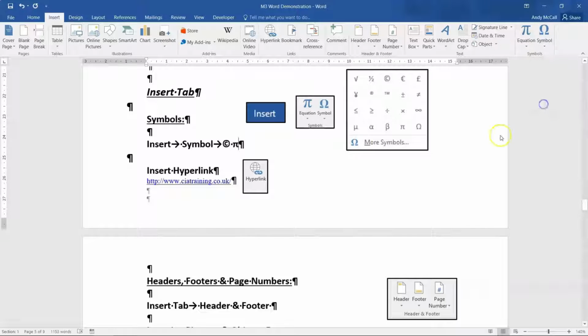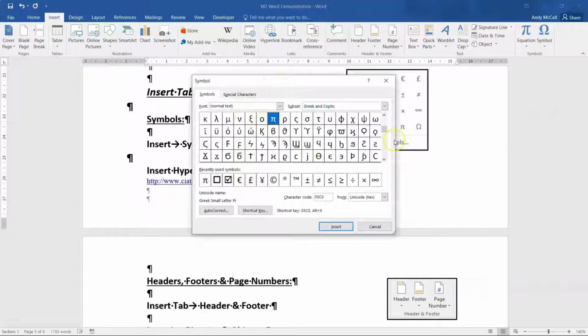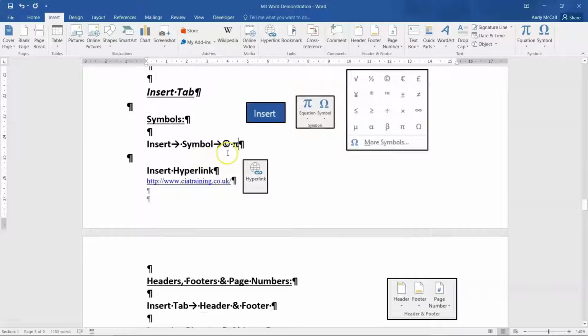If you go to More Symbols, it gives you a full suite of many more options that are available. But for yours, it'll be highly likely that you'll only be asked to put in the copyright symbol, which you can do. Symbol, and the copyright is just there as well.